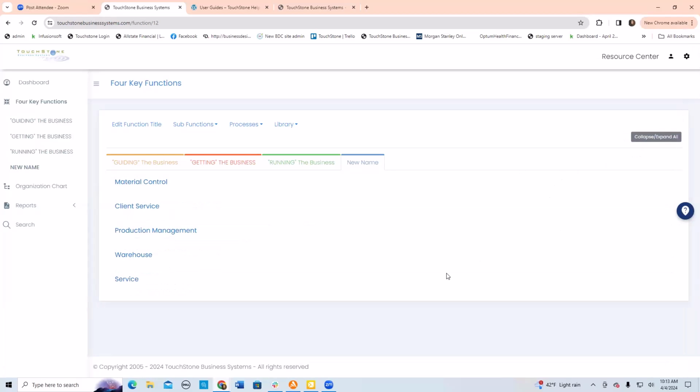The subfunctions within each key function are categories of work inside of that key function. So this is doing the business, this is operations, service delivery, and these are subfunctions or categories related to that. Let's start here back with guiding the business.